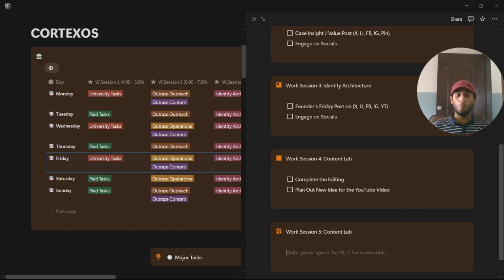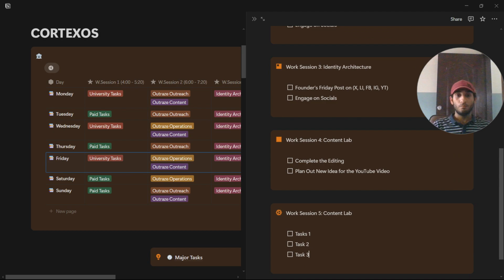Or second option, what I prefer is that I type the brackets open and close, and then as soon as I press the space bar, I'm going to have a to-do list. So I'm going to add my tasks here. Okay, task 1, task 2, task 3.